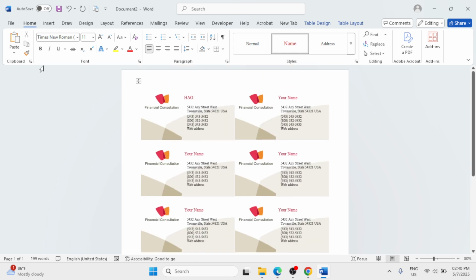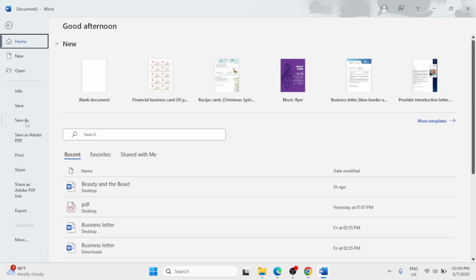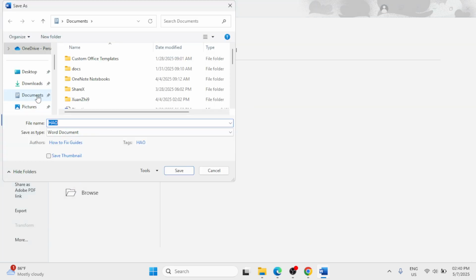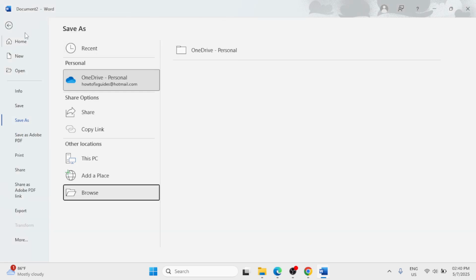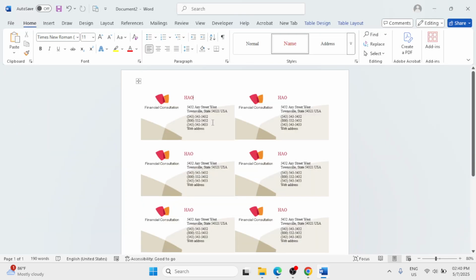And if you want to save this, simply click on file, click on save as, and then browse for the location as to where you want it to be saved. It could be in desktop, and simply change the file name to your choice, and then click on save. Okay, so that's it. That's how you can easily make a business card in Microsoft Word.